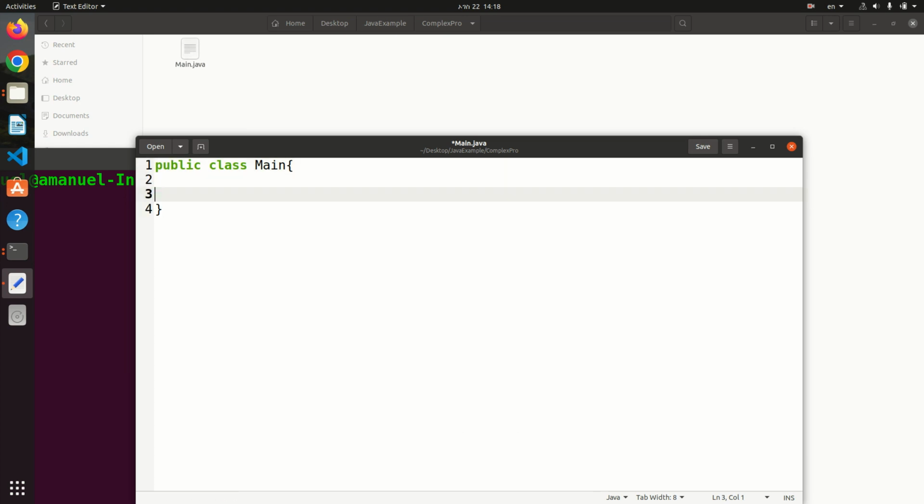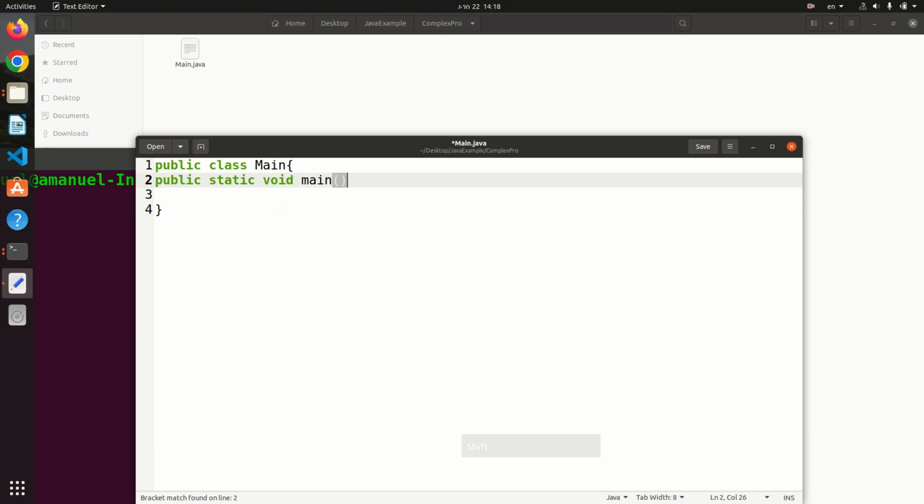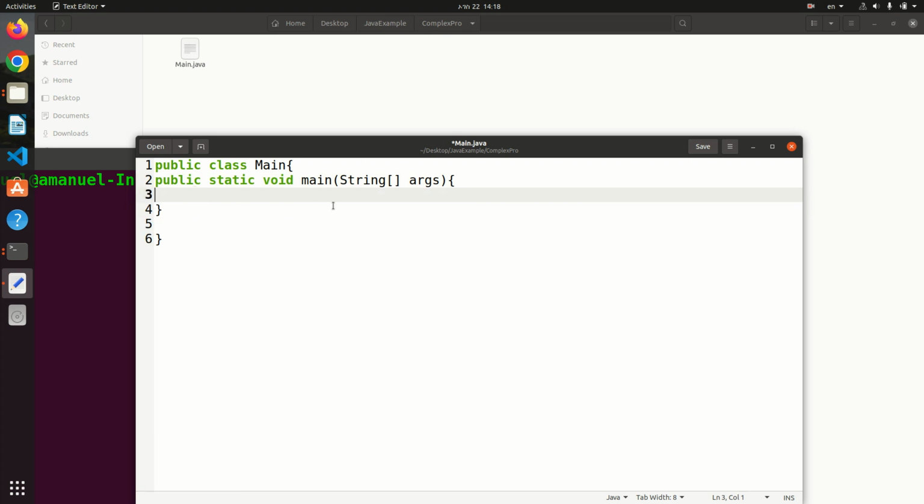Inside here, let me declare a public static void main, String args, and it's done. This will be the starting point of our application when running. So I can say System.out.println, and I just say app started.